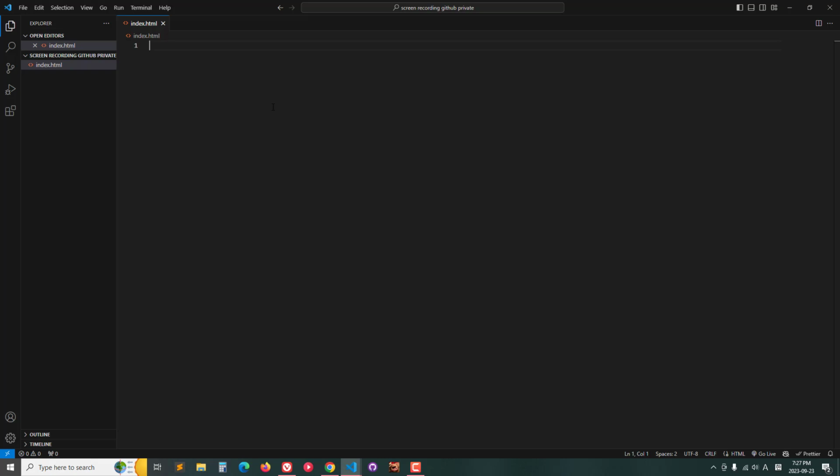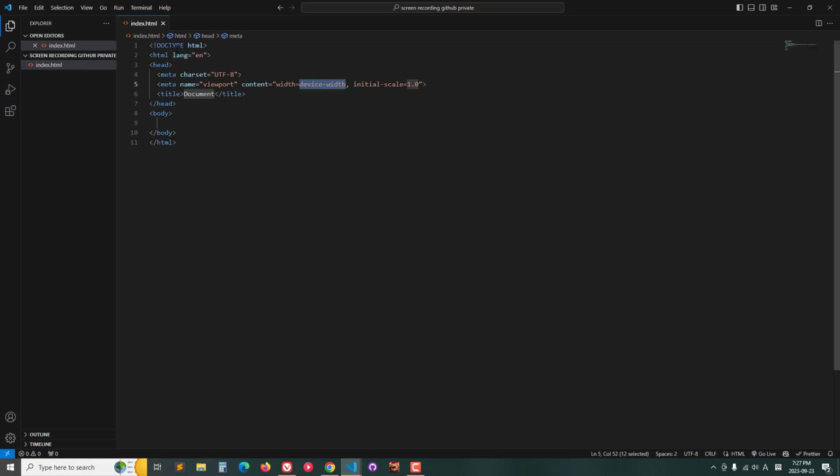I first created a new folder with the index.html file. I'm going to use Emmet, so I'm going to use exclamation mark tab, and then I'm going to create a div called background carousel. And I'm going to include three divs, with one being background image 1. Then I'm going to do 2 and 3.